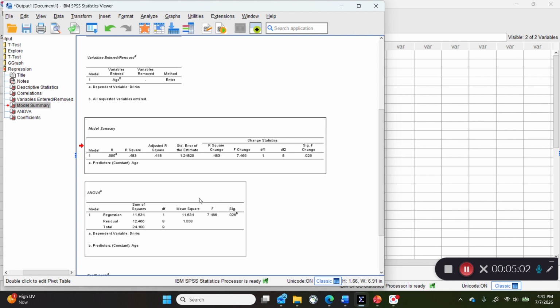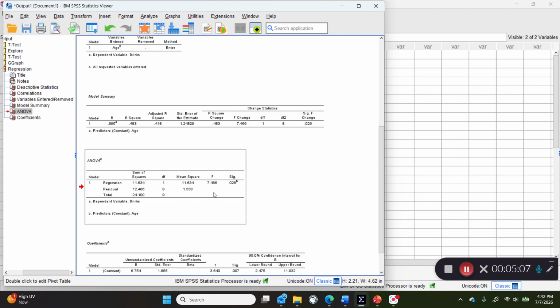All right, and then the last thing we'd look at would be the ANOVA. This is going to be our statistical output, whether our hypothesis is supported or not. And what we want to look at first is that sig column. Remember, our alpha value is usually 0.05. So if that sig value is less than 0.05, then we reject the null hypothesis and we conclude there is a statistically significant difference. Since our sig value is 0.026, we are going to conclude that there is a significant relationship here. We can predict how many sodas a person drinks based on their age.